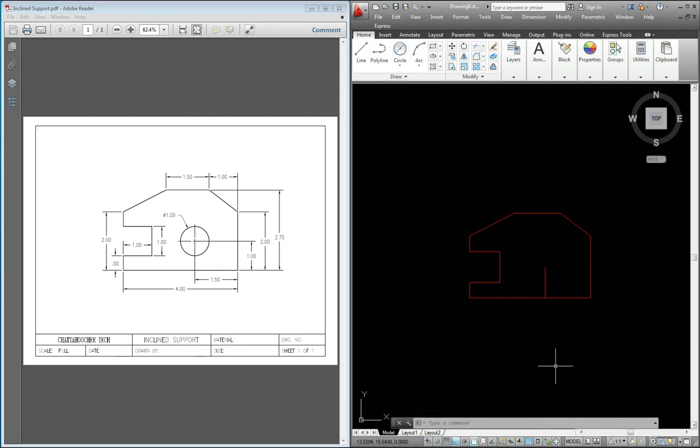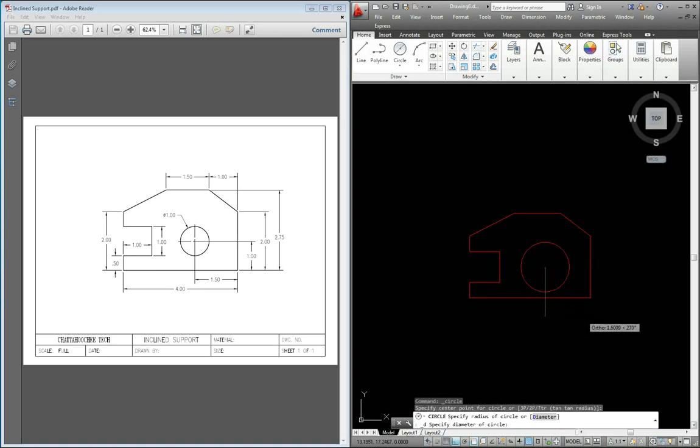So I'm in the circle with the diameter option command. Okay, so I just want to click on the end point of this line, and I can pull out my circle. Now if I look in the command line, AutoCAD asks me to specify the diameter of the circle, and I will just press 1.